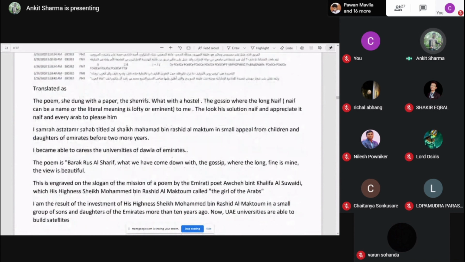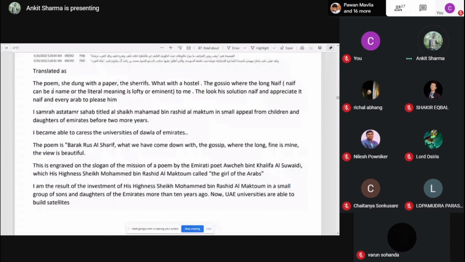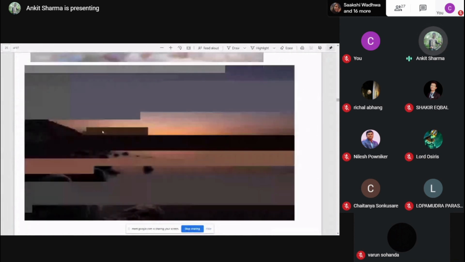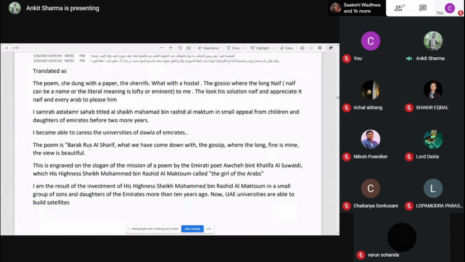It has a beautiful poem which I would like to share. The poem for the Sharif. The literal meaning of Nayif can be named. This was translated by a person. The poem is by Barak Russell Sharif. If you can share the poem, I will read it.